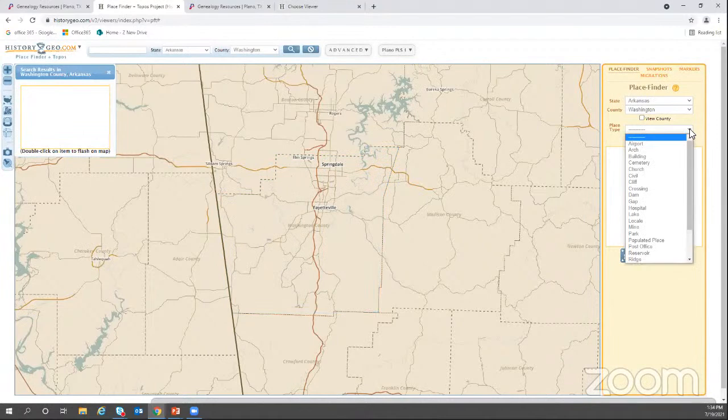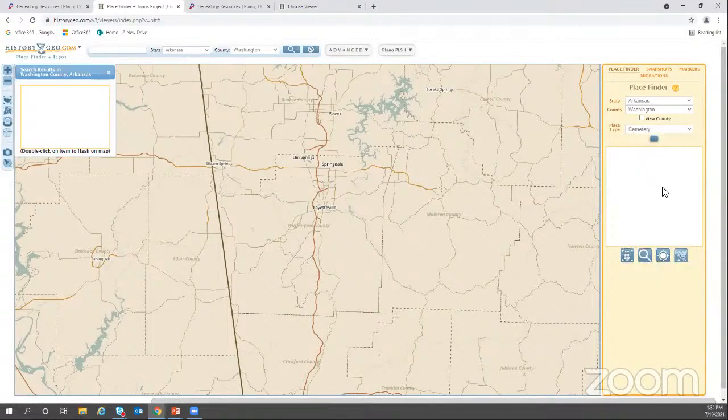So under the place type, if we're just looking for a place, we've got airport, arch, building. They've got a lot of things. Lakes, hospitals, post office, towers, valleys, reservoirs. They've got a few things. We're going to go to cemetery. And then it opens up this list of the cemeteries that they have recorded in Washington County, Arkansas.